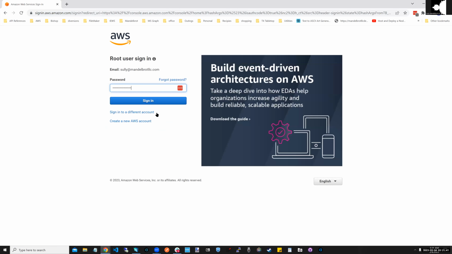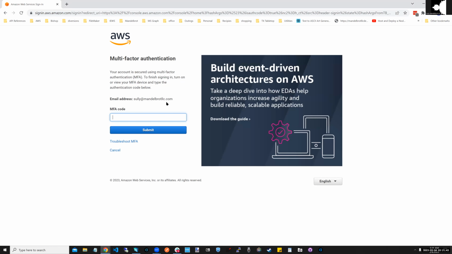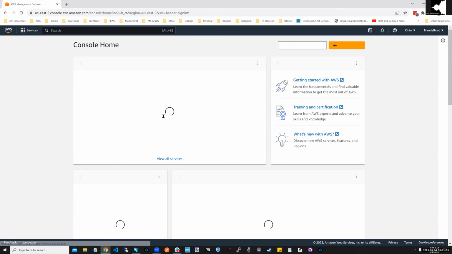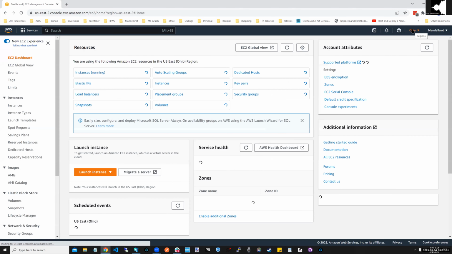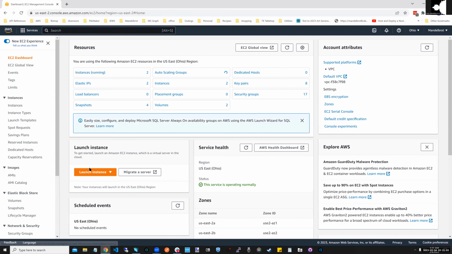Sign in. Got to get my two-factor authentication. Always use two-factor authentication. Do not let them steal your whole AWS account. That would be a bad idea. Okay, let's jump over to EC2. We're in Ohio. We're going to launch a new instance.